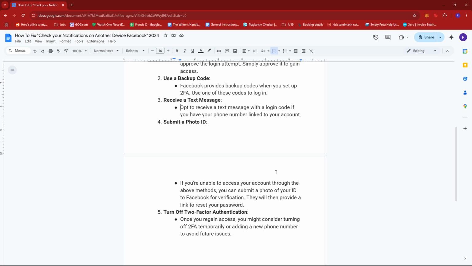Next, you can also try submitting a photo ID. If you're unable to access your account through the above methods, you can submit a photo of your ID to Facebook for verification. They will then provide a link to reset your password.